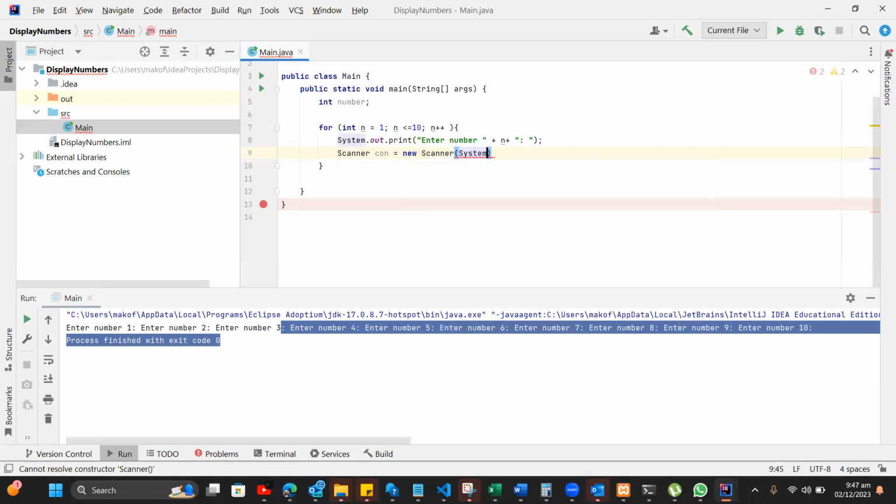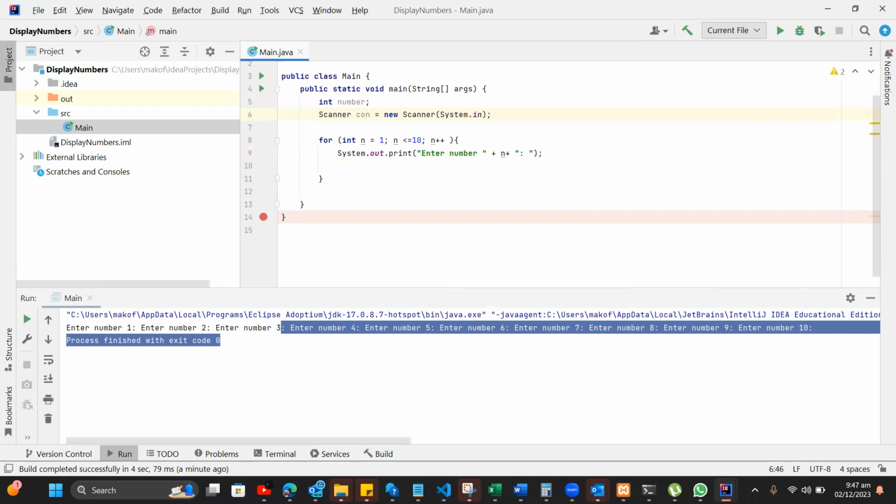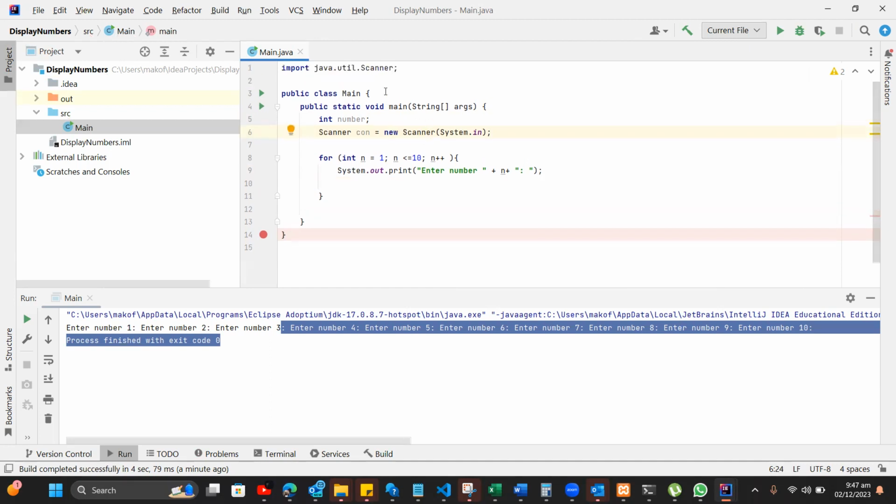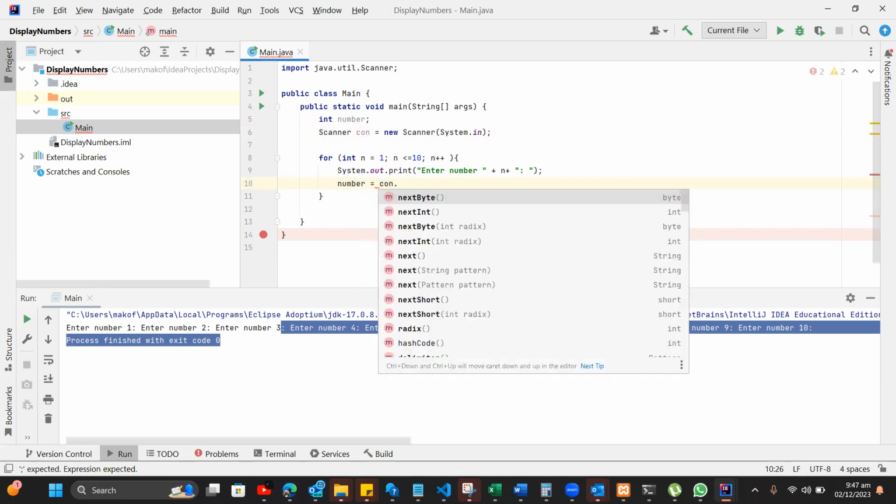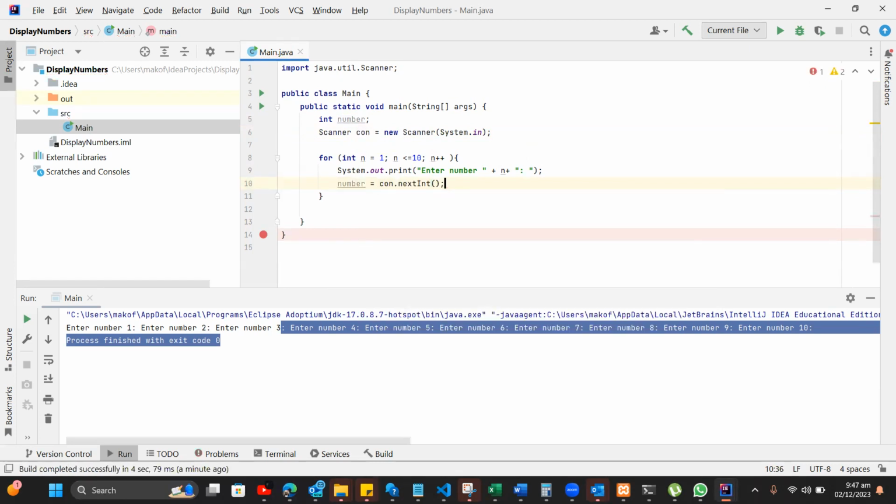So here I'll type Scanner con is equal to new Scanner(System.in). Of course, this does not go in the for statement, otherwise I'll be creating it over and over again. So it must be out of it. Are we clear on that? Now, I've created the object of the Scanner class. So in here, I can say number is equal to the object of the Scanner class dot nextInt.